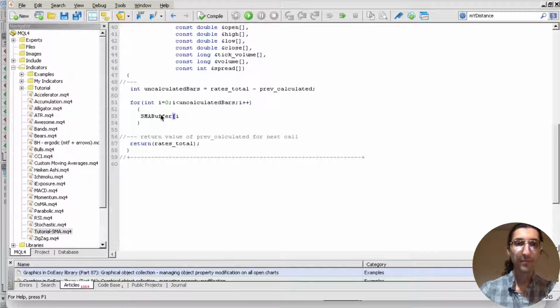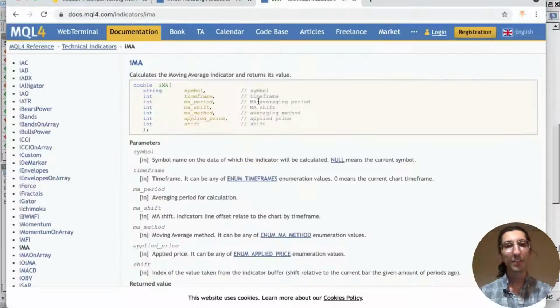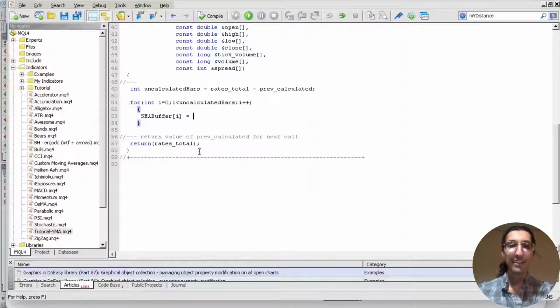of I, and that's going to be equal to, now we could calculate the moving average ourselves, or we could just use a built-in function of MQL4. So let's just go ahead and do the latter. No reason to recreate the wheel here. So I'm going to come back to the documentation, and I already have this looked up. I'll put this link in the description as well. This is the iMA function, and this calculates the moving average indicator and returns its value. So that is precisely what we want. So let's go ahead and add this.